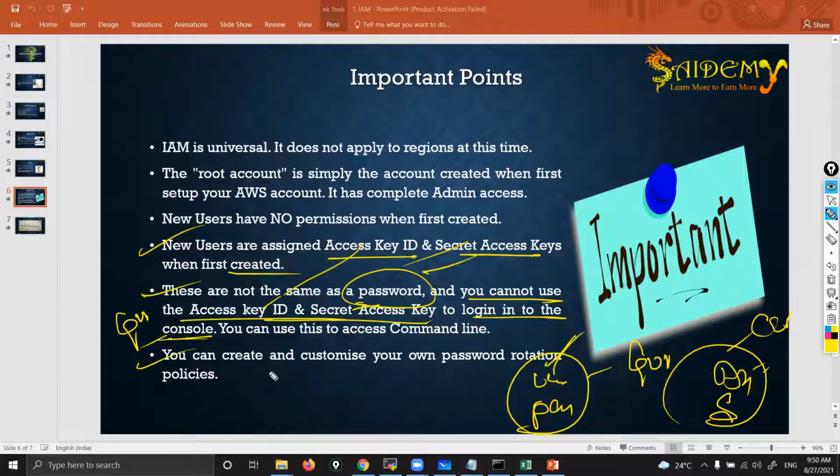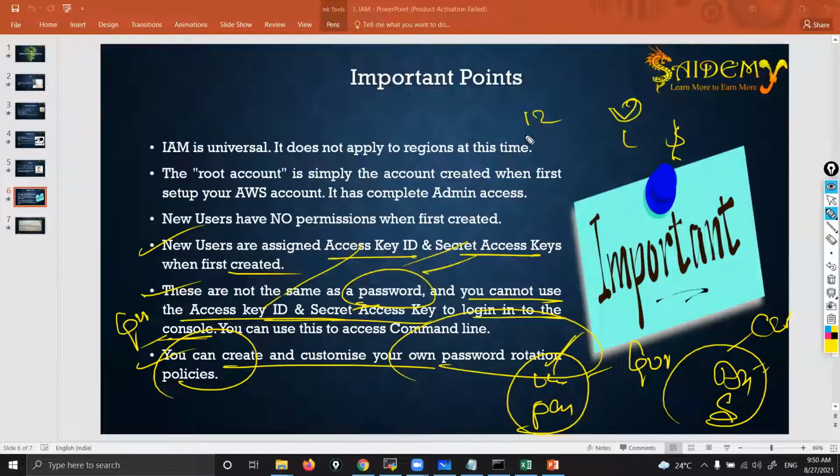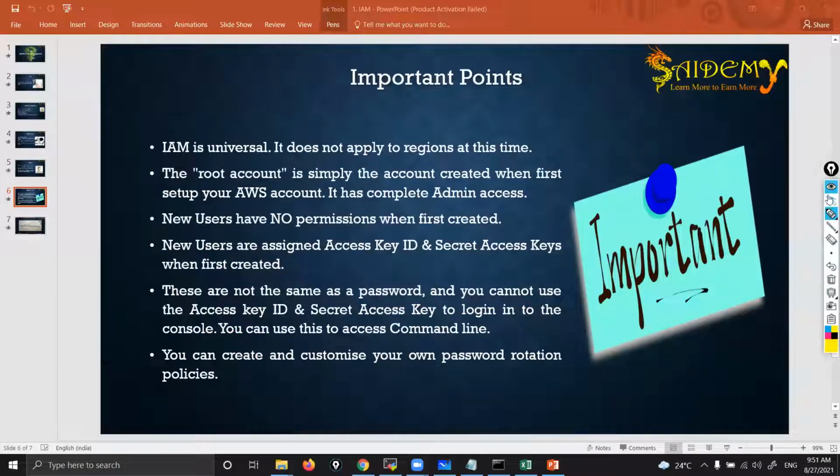You can create and customize your own password rotation policy. That means you can allow users to change their own passwords, and while changing, you can set up your password policy. Like they have to use one uppercase, one lowercase, one special character, and the password length should be a minimum of 12 characters. All those things you can set. Okay, so this is all about IAM.